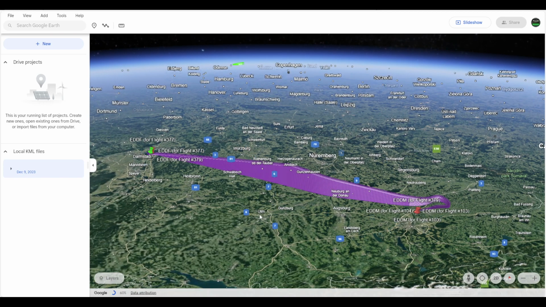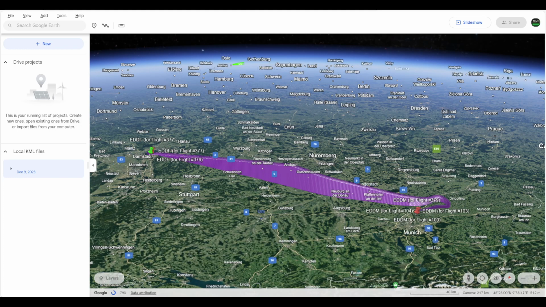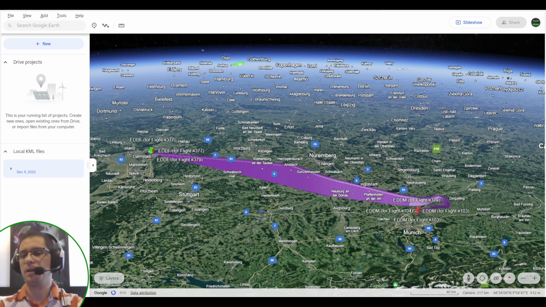For example, if you come to the Google Earth, I forgot about the name, Google Earth, for example, of course, your knowledge of Google Earth is your limitation to work with those flights.